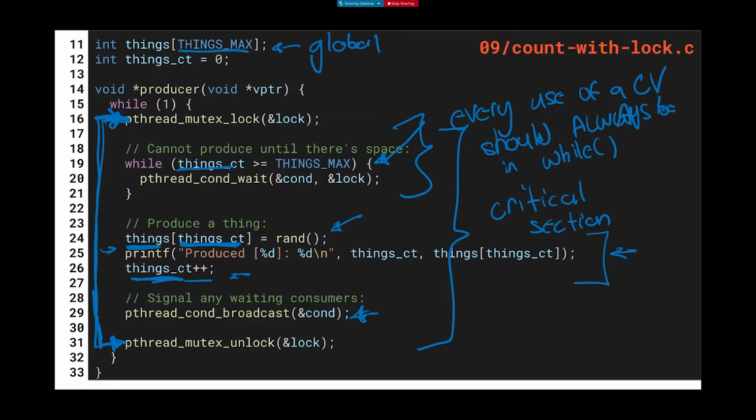If you have 5 threads that are queued up to wake up, 5 threads that have moved to the ready state, only one of them is going to get to run at a time. Because you're guaranteed to get the lock back before you exit pthread_cond_wait. So you're giving up the lock while you're waiting, but before you return from that call, you get the lock back. So you're guaranteed that only one thread is inside this critical section, even if you've woken up 10 of them. Yeah?